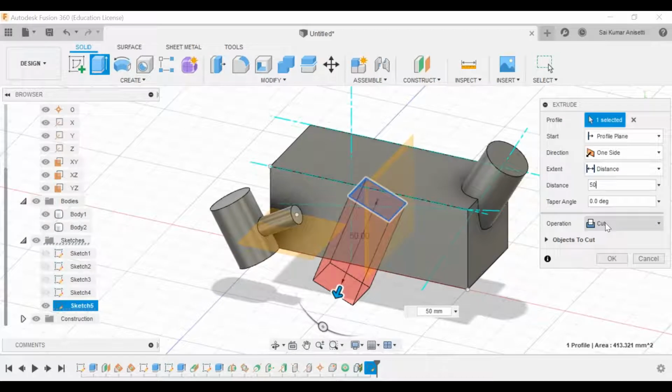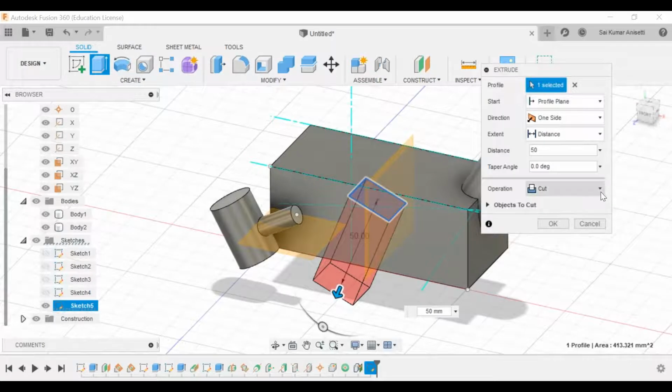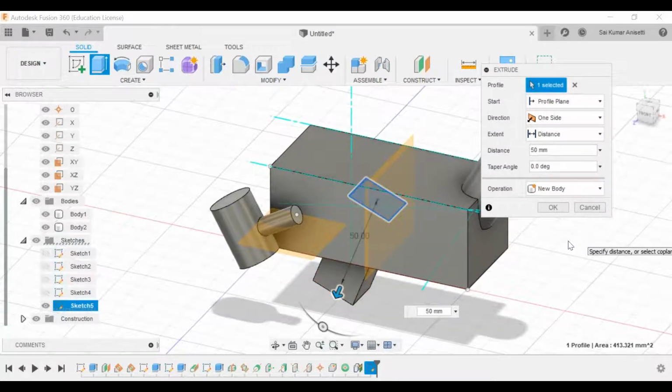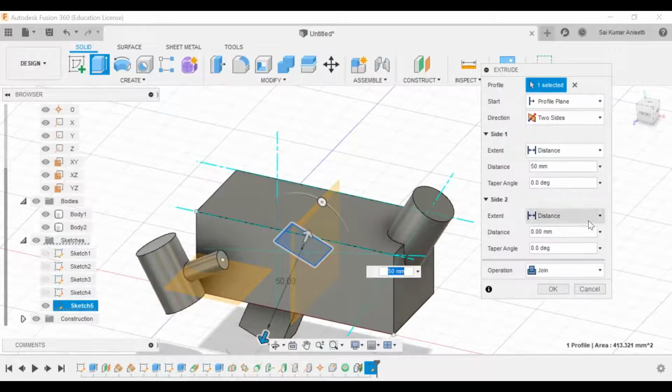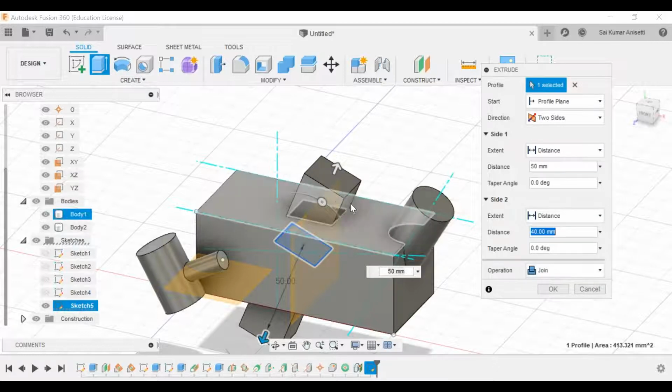By default it is going to cut because there is an existing solid. If you want to cut, you can. Now, if I want to make a new body, you can make a new body, and that will become a separate body. If you want to join into this body, you can directly join it. Let me take two sides. I'll give 40 mm.